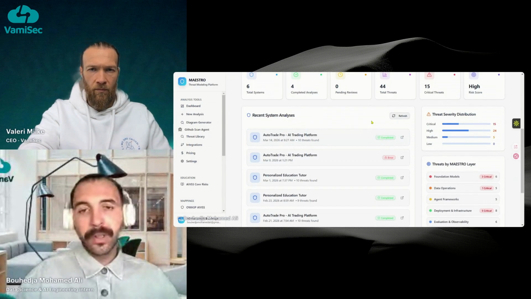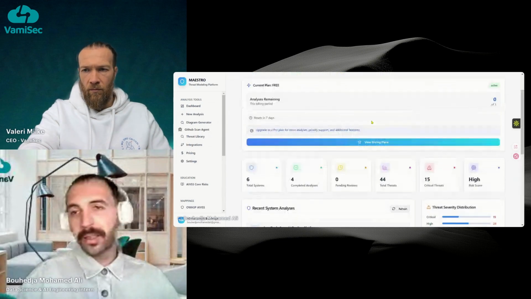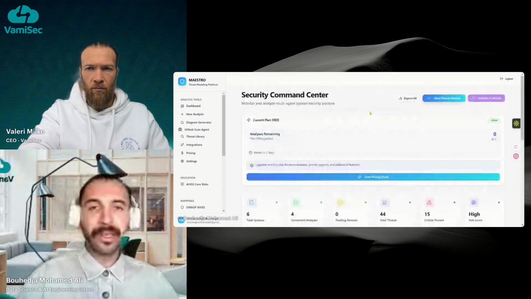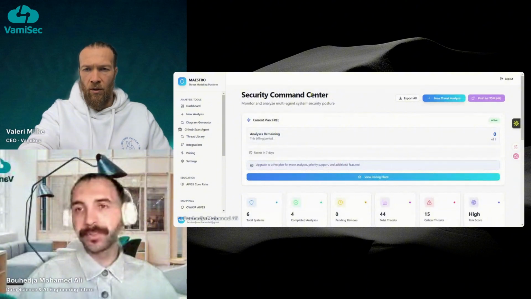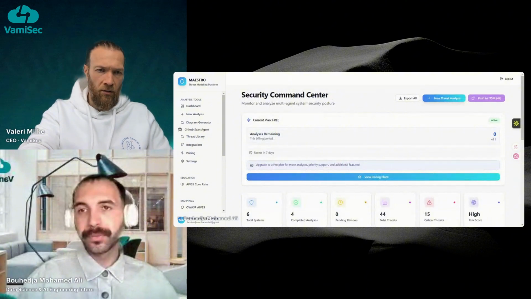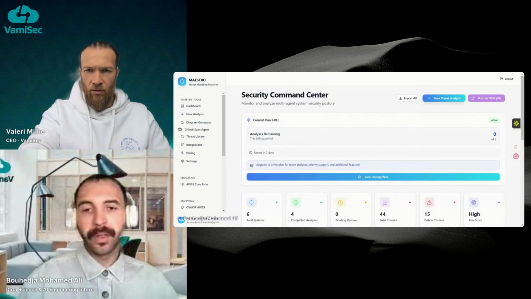Cool. Absolutely. I think this is a game changer, to be honest, and it sets the basis of what tools can come up in the future regarding AI security. All right, great. Thank you very much, Mohammed. Thank you all.